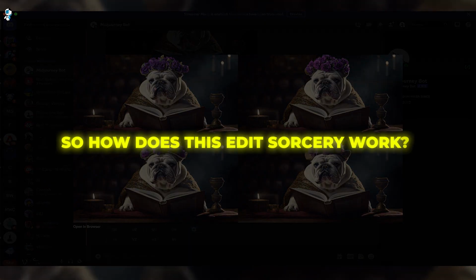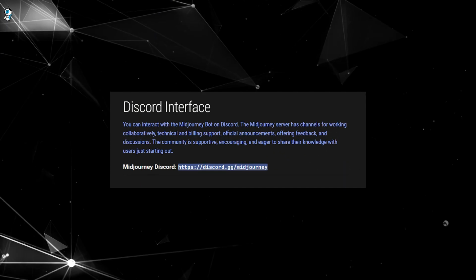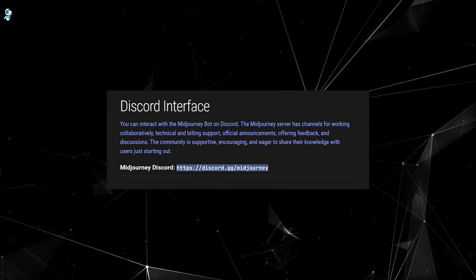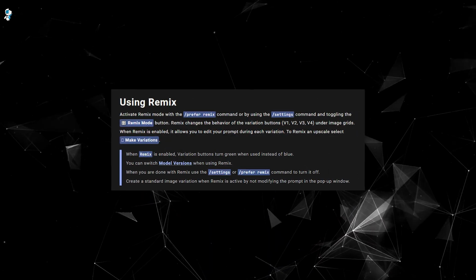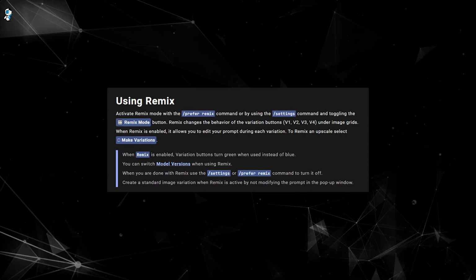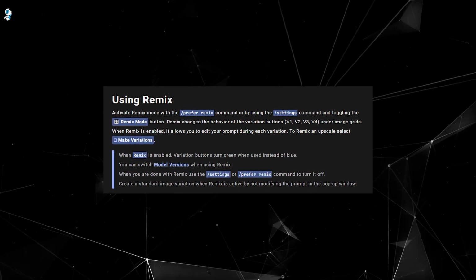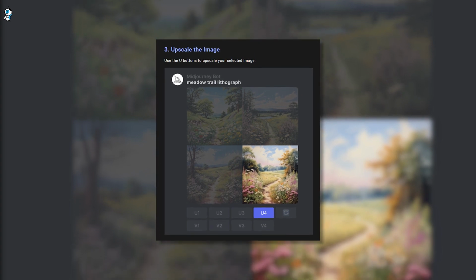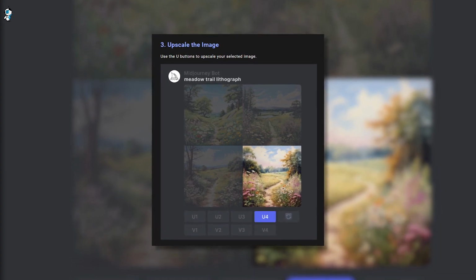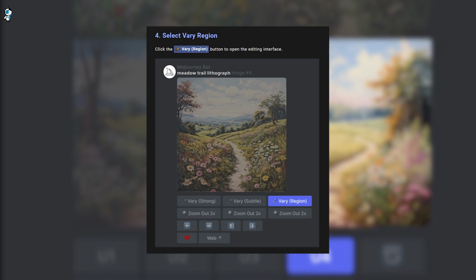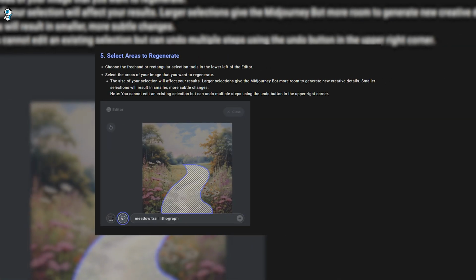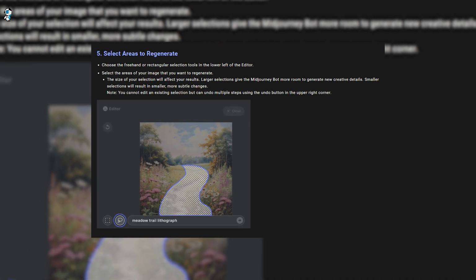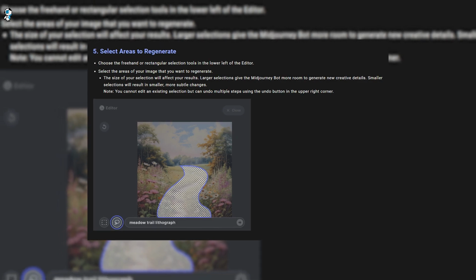So how does this edit sorcery work? Well, first you'll need access to MidJourney through the Discord app. Once inside, make sure remix mode is turned on in your settings. This unlocks the ability to add text prompts when using VaryRegion. After generating an image, upscale it to unlock the editing tools. Then simply click the VaryRegion button to open the editor. Here you'll see a rectangle and freehand selection tools to choose which parts of the image you want to change.